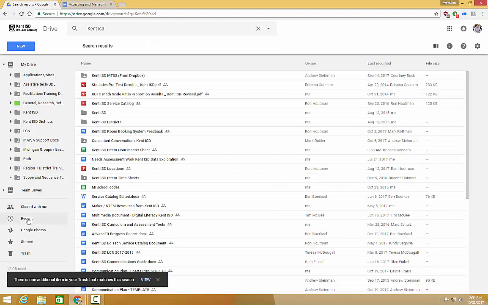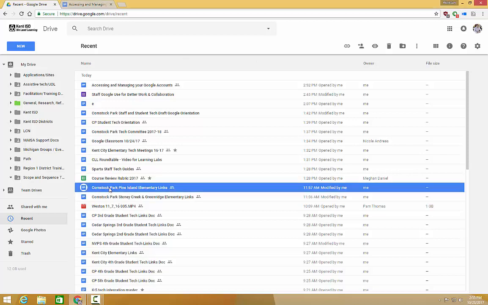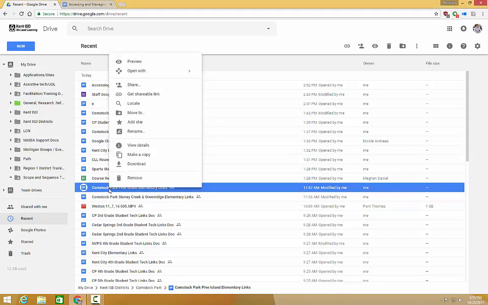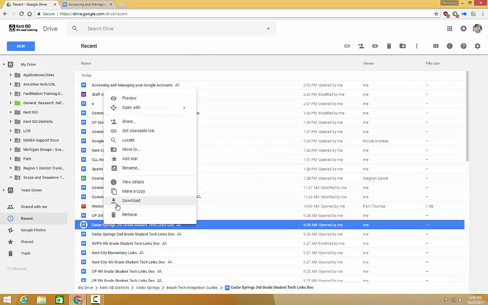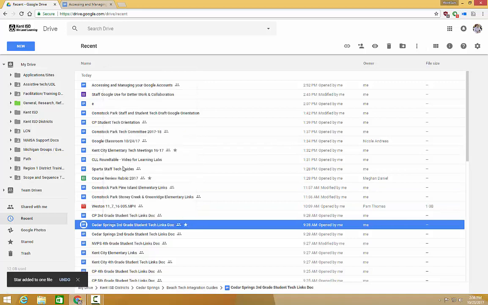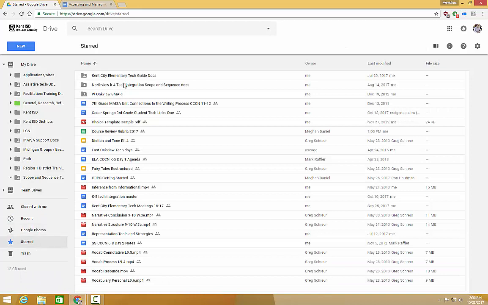I often use the recent too, because usually the stuff I'm looking for is something that I've done recently. So when you click that, you can see the stuff that you've gone to more recently. And if you right click on any document or folder, this is where you get a lot of the options for what you want to do with that. So for example, if I want to star this document, then I can star that and it's going to go in my starred folder, which is the stuff that I frequently access. So that's really helpful.